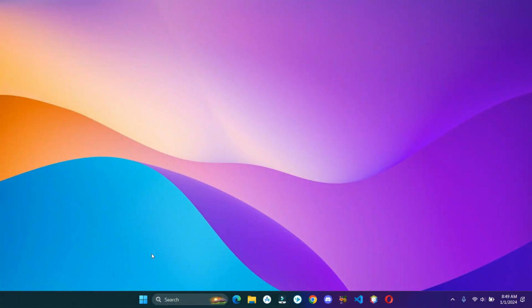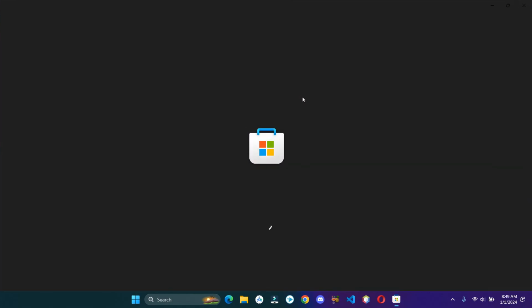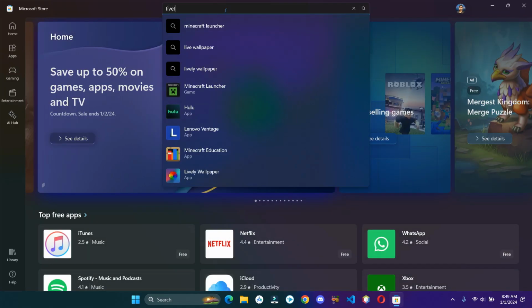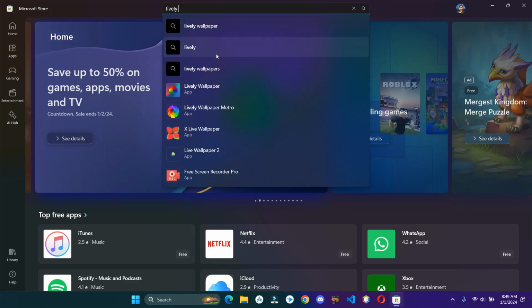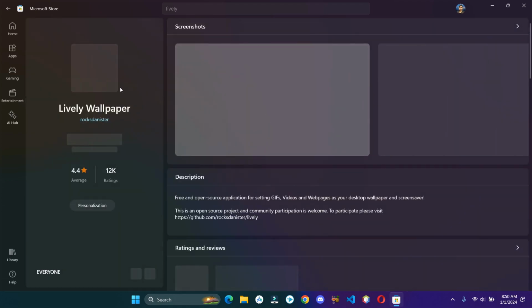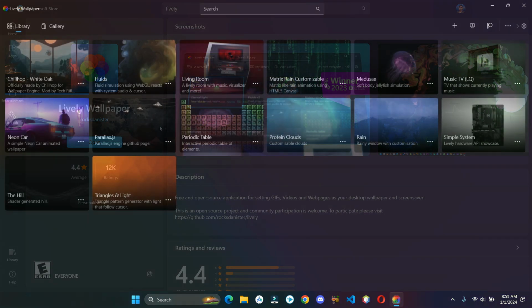So click on the Start button and open the Microsoft Store. Search for a lively wallpaper app and install it. Once it's successfully installed, open it.